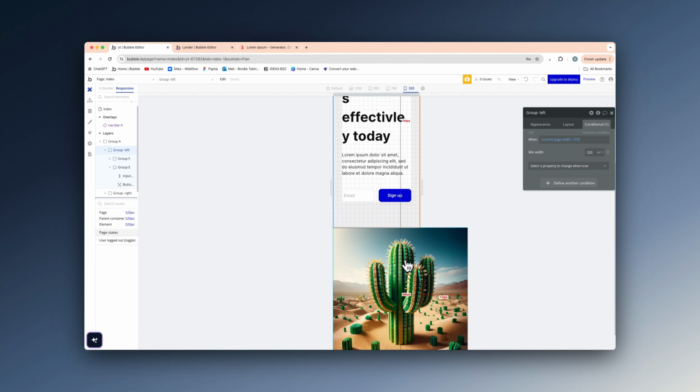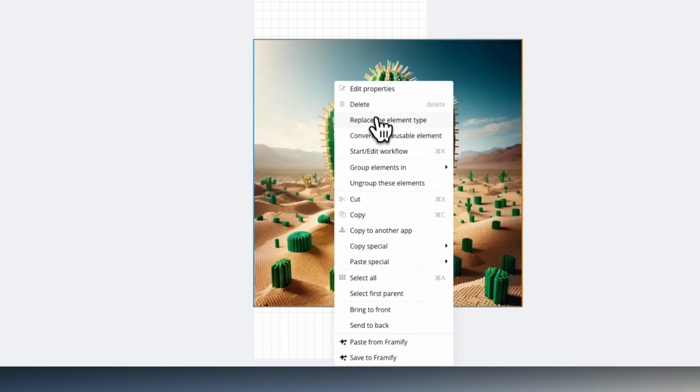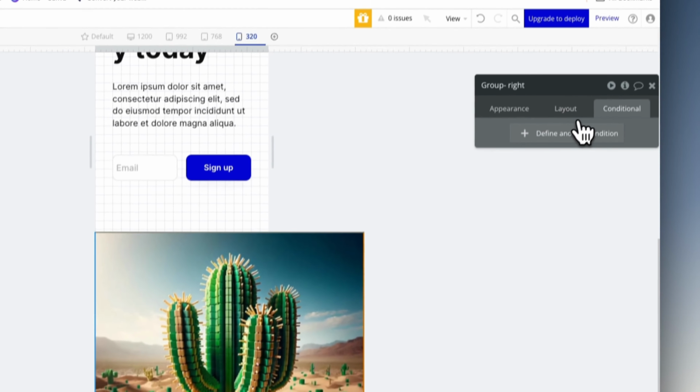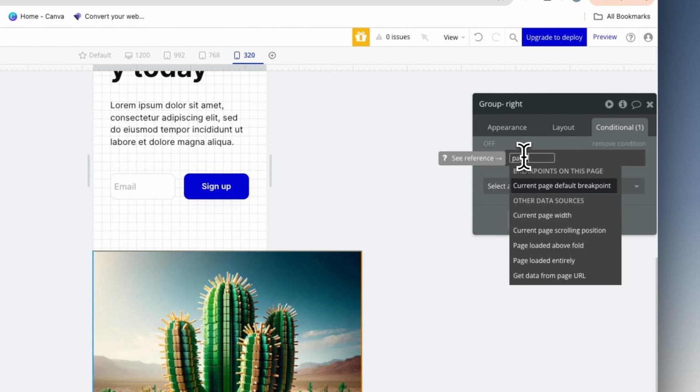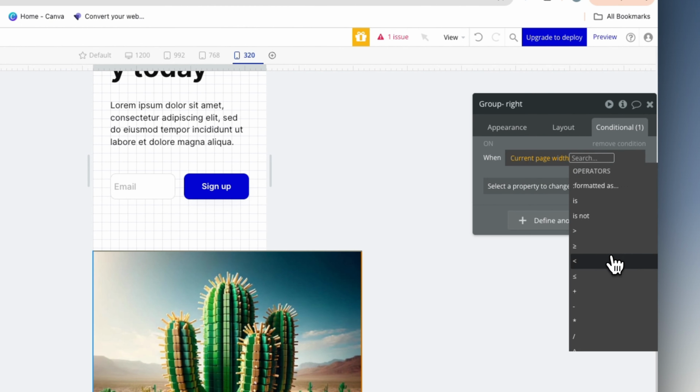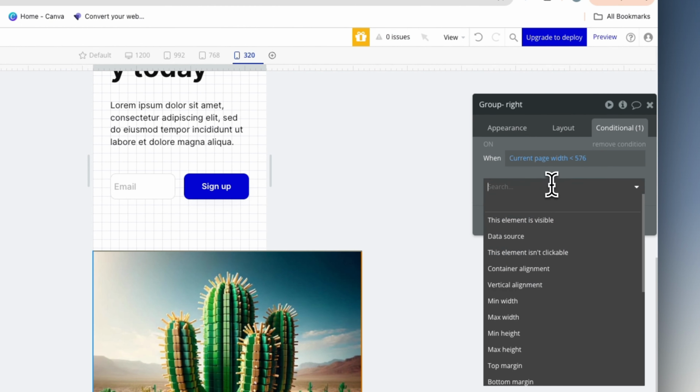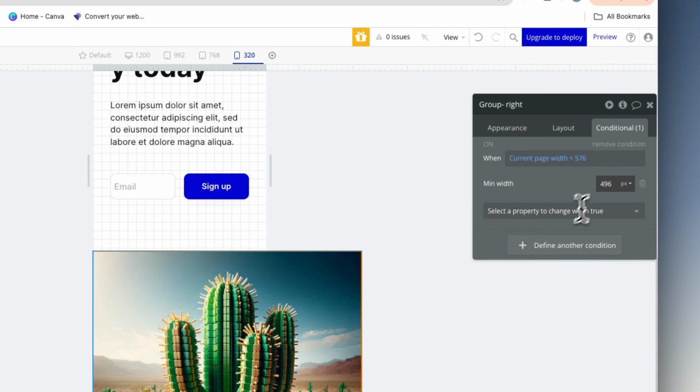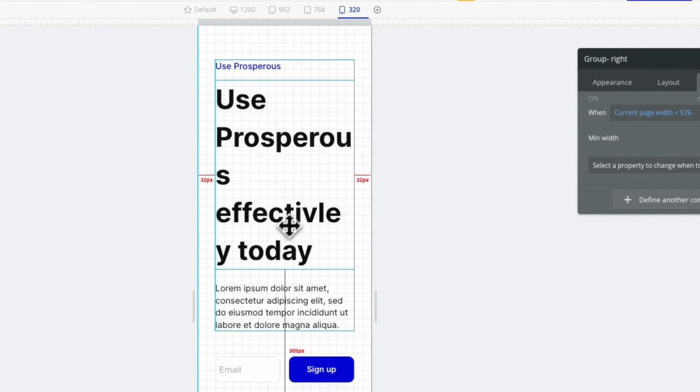Let's quickly do that for the group right. Select first parent, group right. When page width less than 576, min width is 320. Bang, just like that.